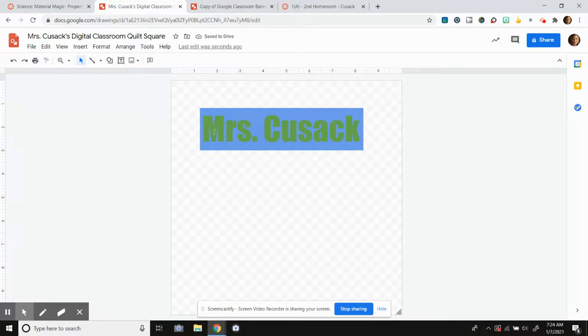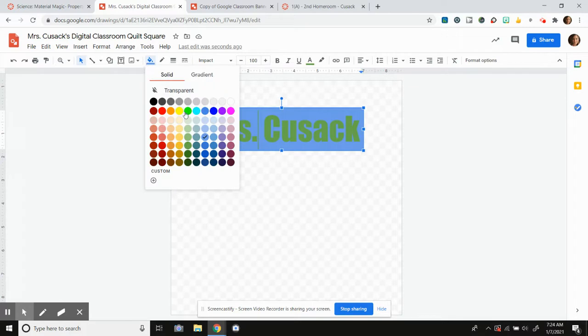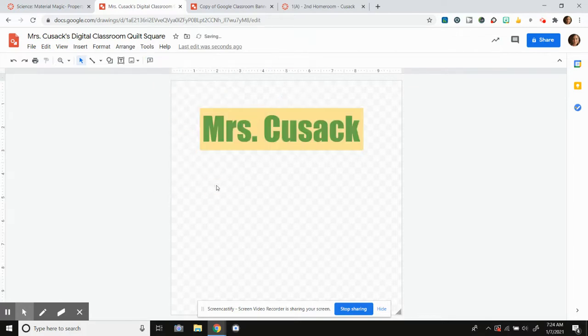Now I have a text color and then I have a background color. Now, let's say I don't like that, because in fact, I'm looking at it and I don't think I like that. I can just click in the box again. I can click on fill color and I can just try a different option. So why don't I try like a yellow? There we go. I kind of like that a little bit better.